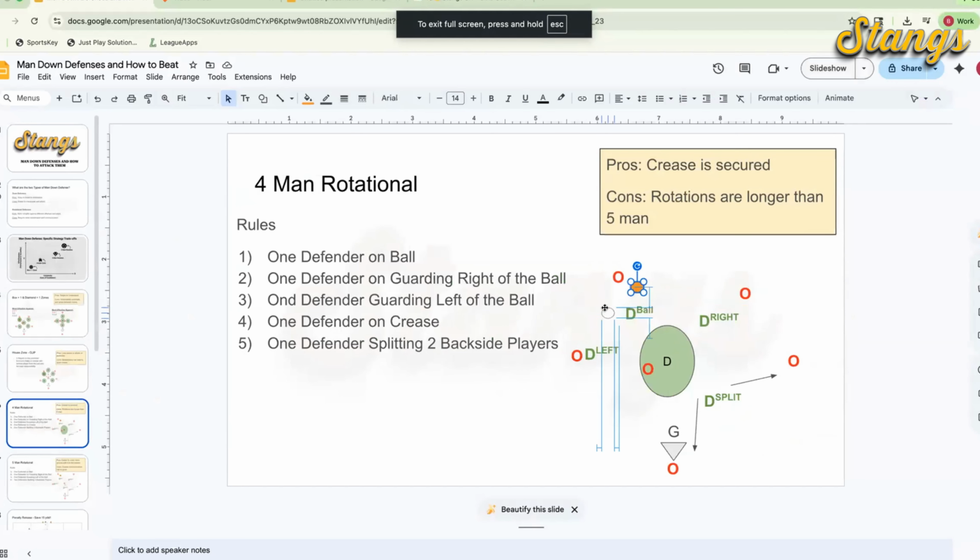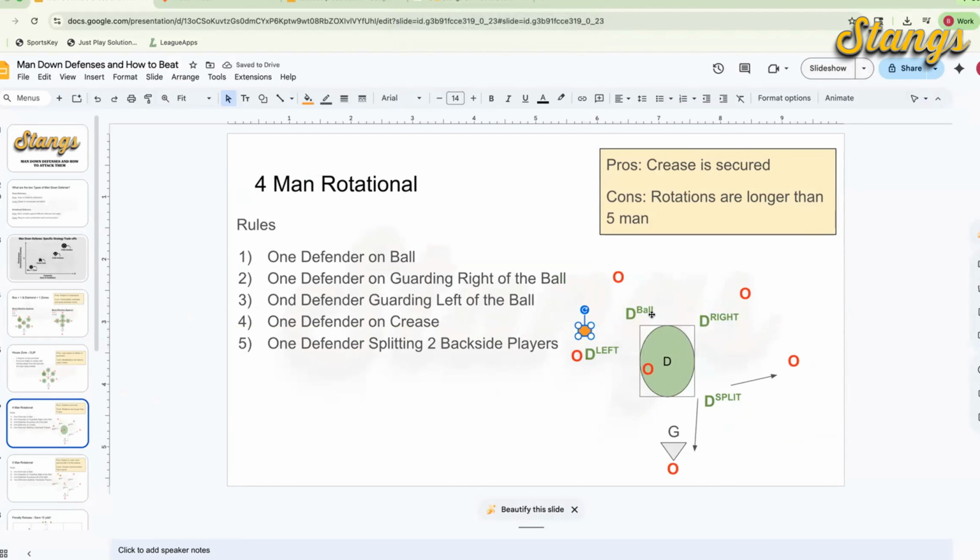So if that ball moved to here, this guy would now be on ball. This guy would now take right. This guy would no longer be the split. He would now have to come take the ball's left side. And then that leaves this guy the farthest from the ball. He's got one guy splitting two. So as the ball moves, so do the rotations around the guy in the middle.